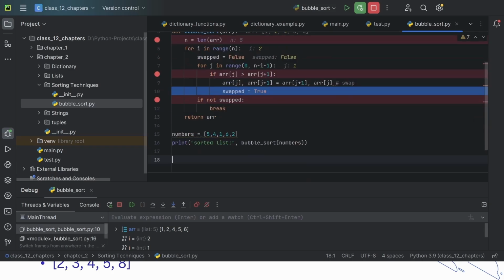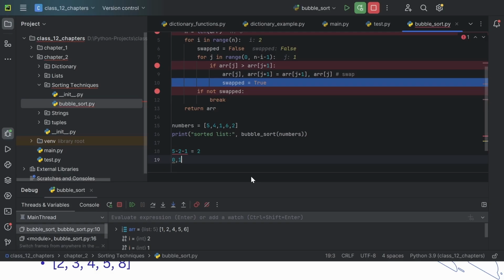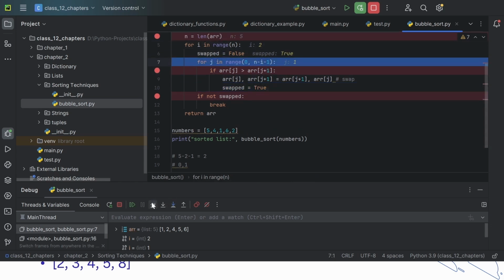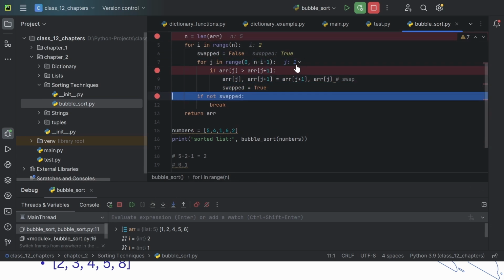Here it will go up to n, where n is 5, so 5 minus 2 minus 1. Okay, so it becomes 5 minus 3, which is 2. So this value becomes 2, and the loop will go from 0 and 1. So for 0 and 1. Now swapped is true. Again it will come out because it can only run for 0 and 1.